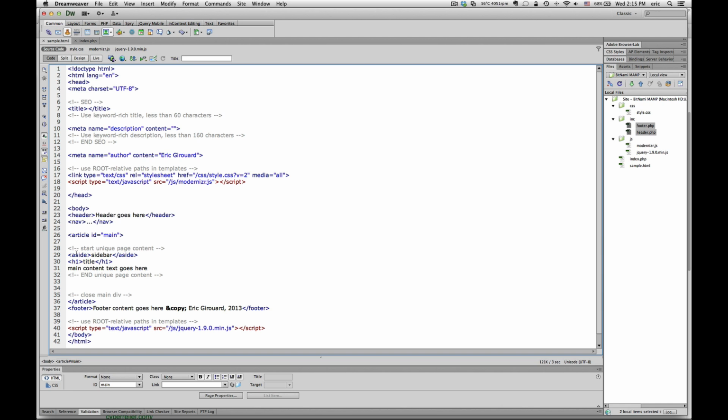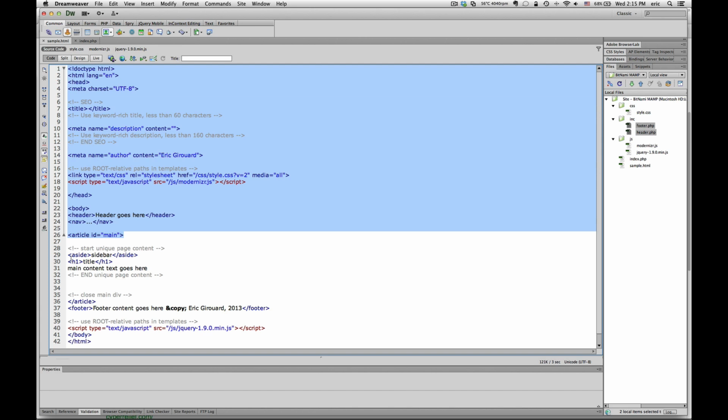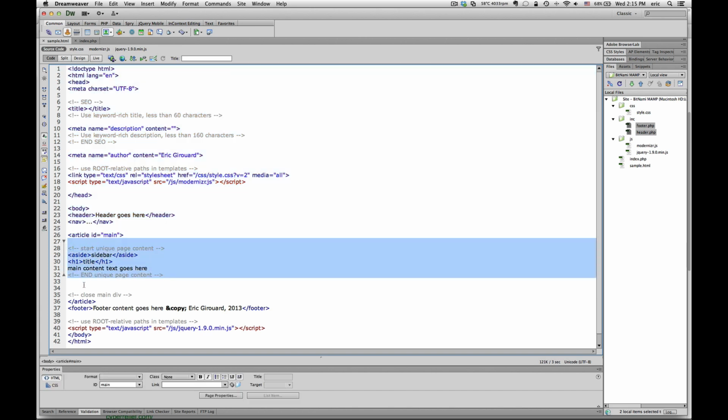So continuing down, you see that I've got two comments over here, line 28 and 32. This is the unique page content. So if everything above it is always the same, this part over here is what makes this page interesting. For example, it could be a contact form. It could be a series of thumbnails of your portfolio. This is where we actually are going to spend a lot of our time working to make this page interesting.